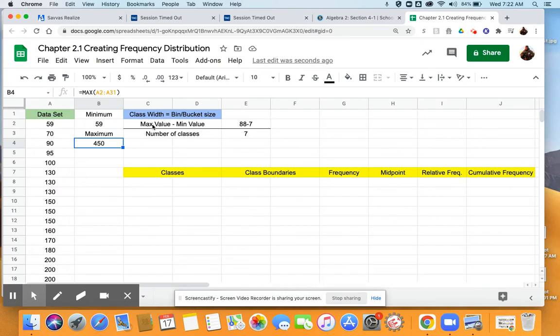So I have the equation written in here, class width. Different programs call class width different things. This is Google Sheets. It's going to call it bin size or bucket size, depending on the version you're using. Our equation is maximum value minus minimum value divided by number of classes, which is 7. These are some old data that's in here. So if we're going to put ours in, ours is going to say 450 minus 59 divided by 7 classes.